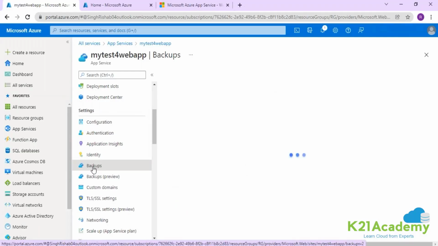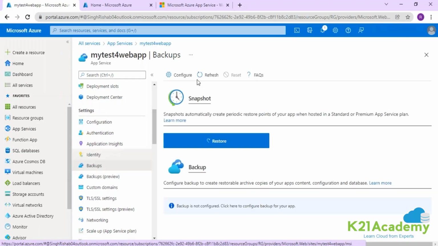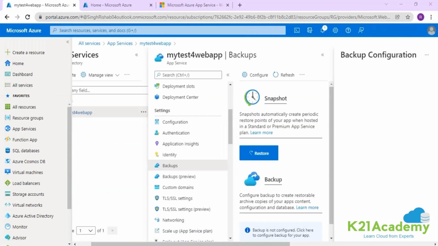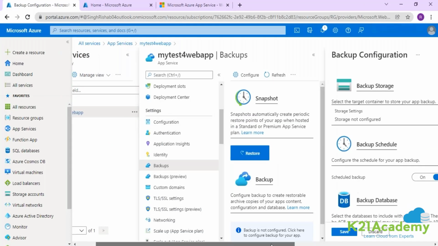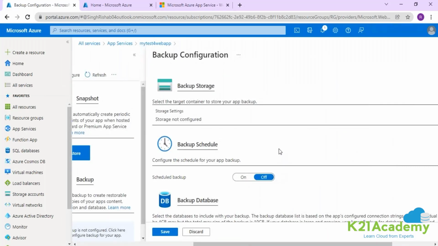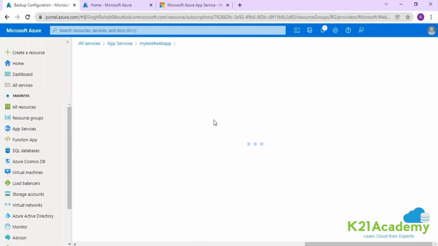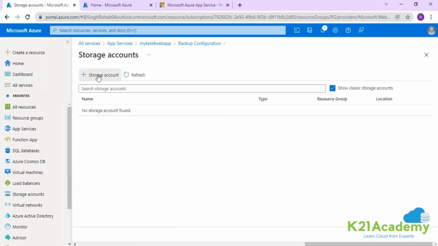This is a backup feature, guys. For this particular feature, one should have a storage account ready, right? Currently there is no backup. It will help you to keep a backup. Now, guys, on the basis of the app service plan, whether you will be keeping a backup 10 times on a daily basis, 20 times, 30 times, that totally depends on the app service. So your standard app service plan allows you to take the backup 10 times on a daily basis over here.